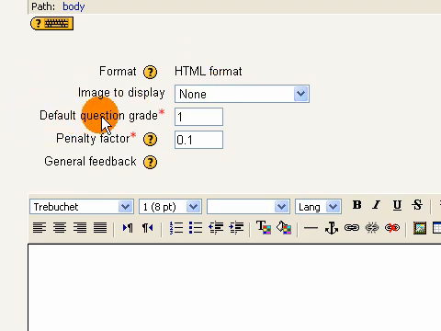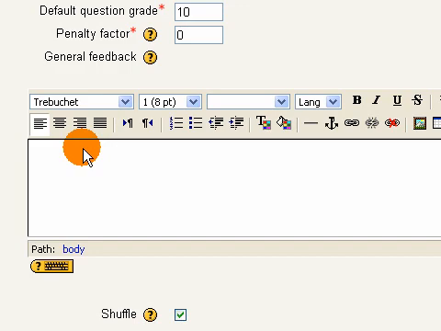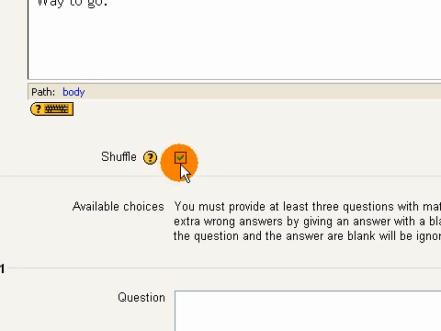Default question grade, I'm going to set it at 10 points. There is no penalty factor. I do not have adaptive mode on. That's something we talked about previously. General feedback, I know it's cheesy, but saving time. Now, you can leave shuffle on, and again that'll shuffle the way it appears to each individual student so that it's not always the same sequence of A, B, C. So A may become the B and B may become the A for a different student and so on.